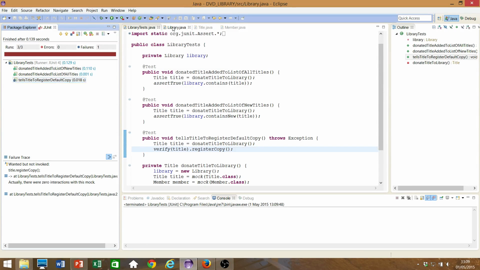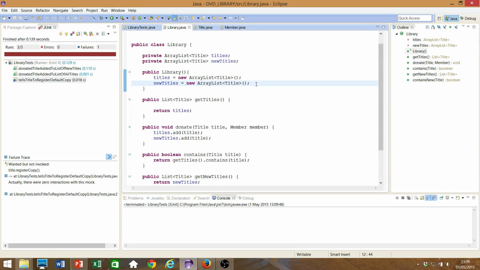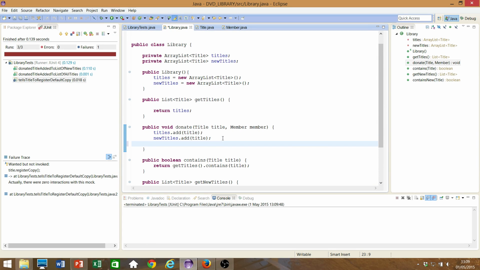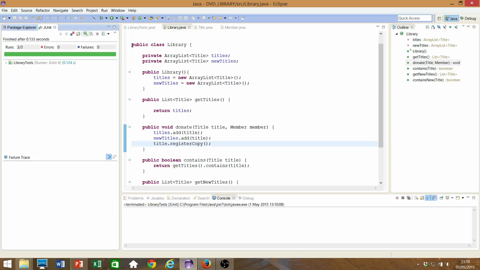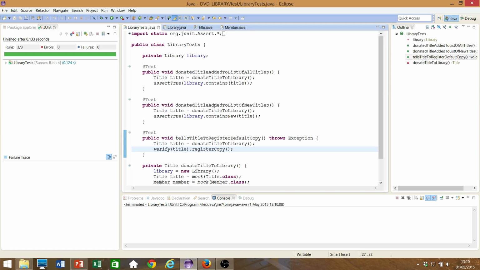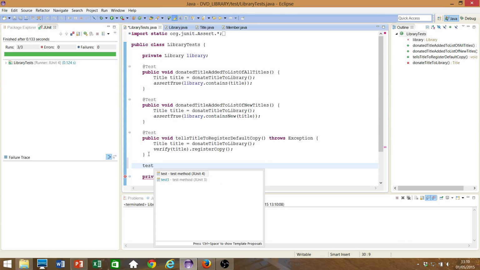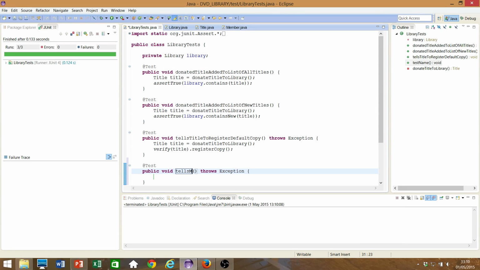So passing this test, again, easy. All we need to do is wire them together in the donate method. And bingo, test passed. Okay, and the one last piece of business that we need to think about is that library tells the member to award him or herself priority points, in this case 10.